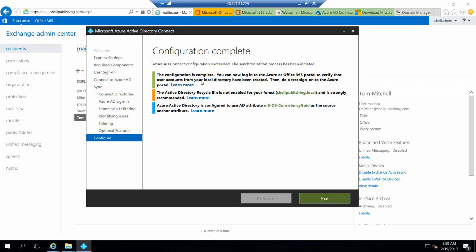And when it completes, you'll get a configuration complete screen that gives you an overview of what's happened. Essentially here, it's telling me that the configuration is complete and that I should log into the portal in Office 365 to verify that our user accounts have been synced. It's also telling me that the Active Directory recycle bin isn't enabled in shellpublishing.local. That's fine, I'm not worried about the recycle bin. And it's also telling me about the source anchor that Office 365 is using. So we can go ahead and click exit here.